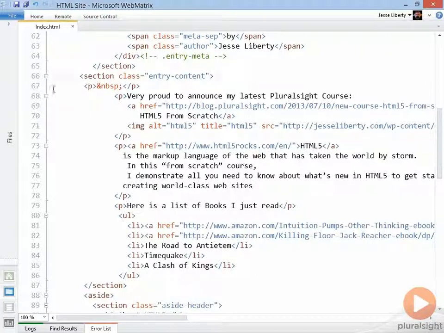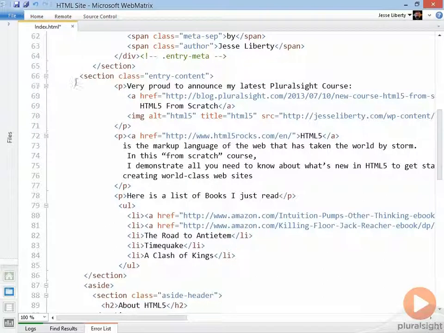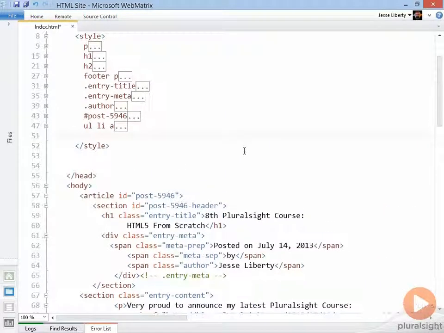class. However, notice actually that the first child of this class is an empty line, and we didn't really want that there anyway, so let's delete it. Now the first child of the class entry content is this paragraph. We'll go up to the styles, and we will say class entry content first child, and then color, and we'll just put in blue. Let's save that.